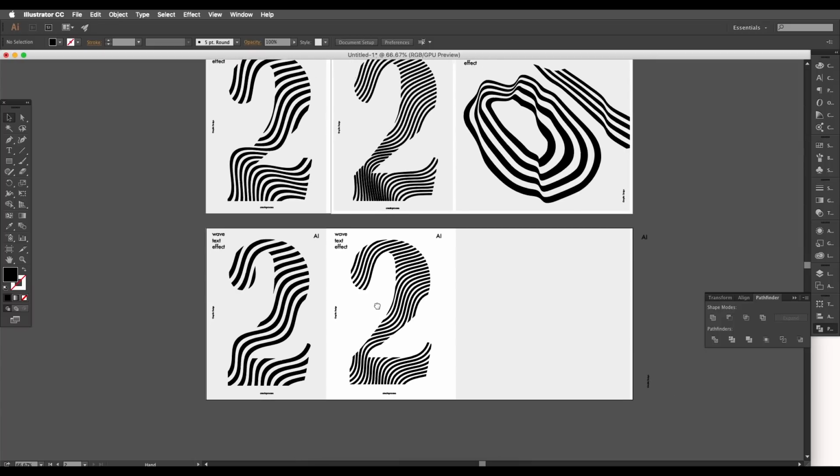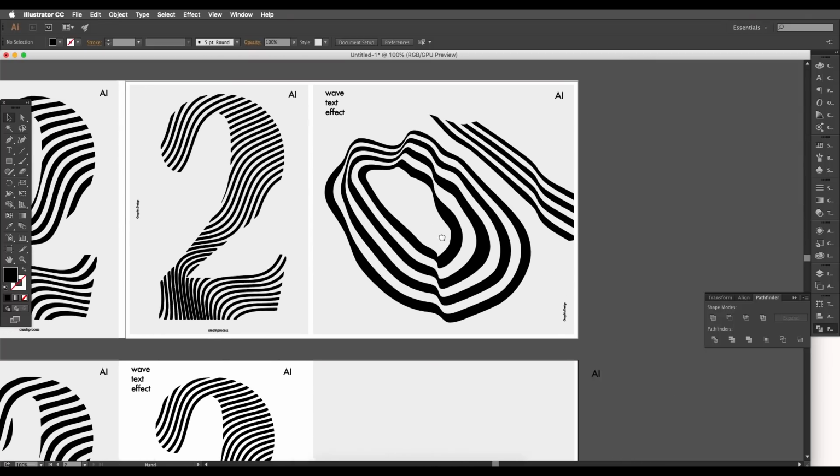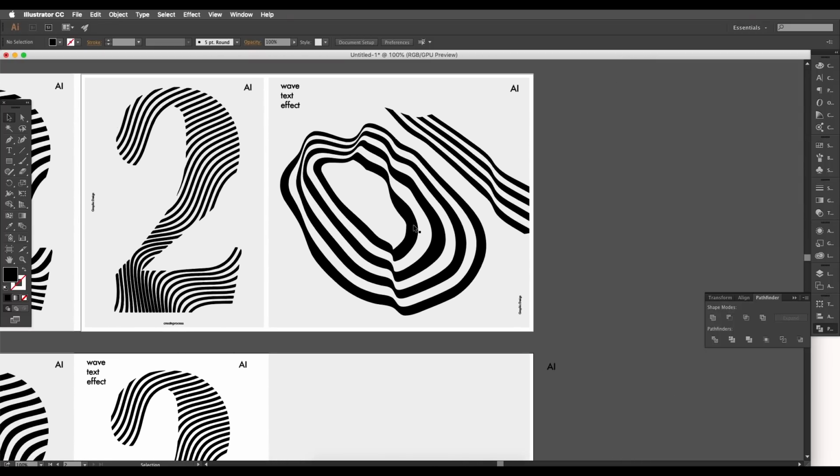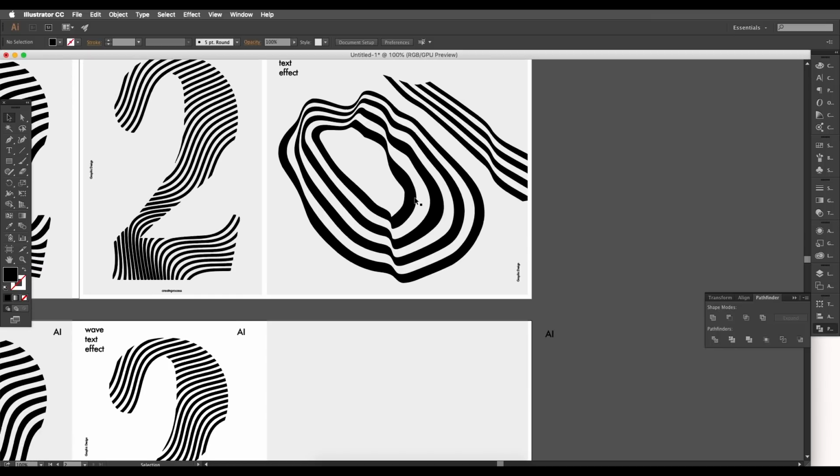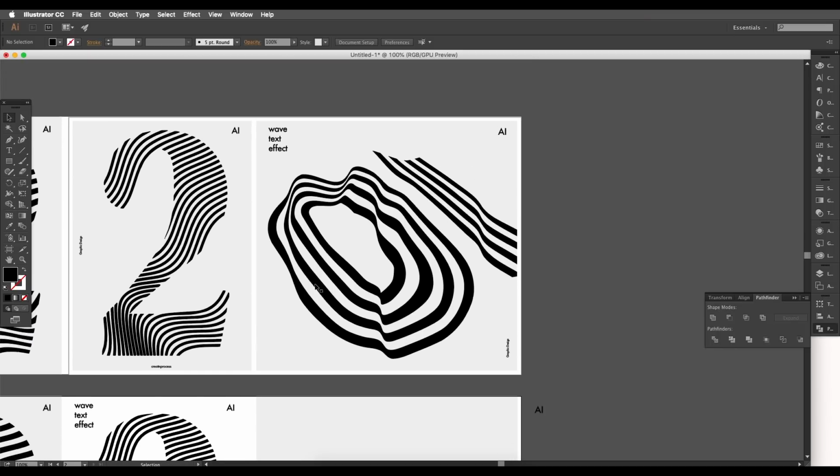Okay, so this is the first design. Now let's look at how you can create this second design. And to create this second design, it's very simple. We're going to create this font first. As you can see, this is not the direct font which you'll get in your font library, so we have to create that font.